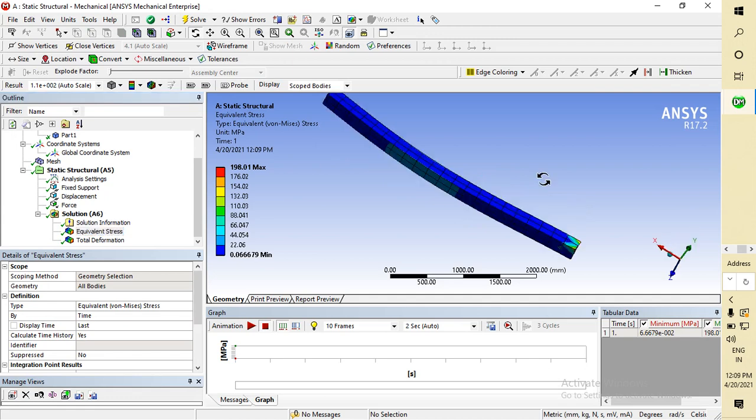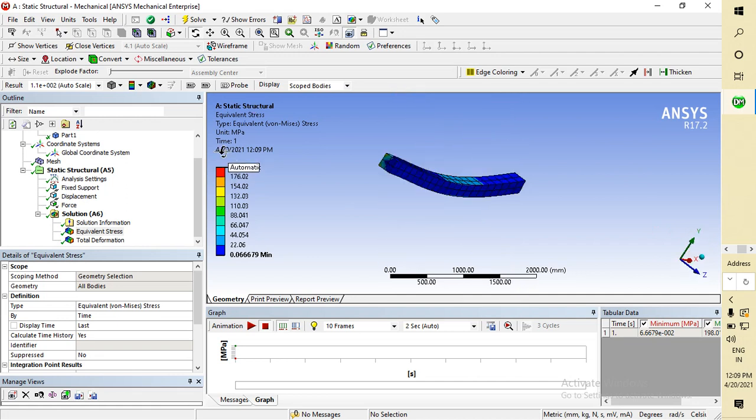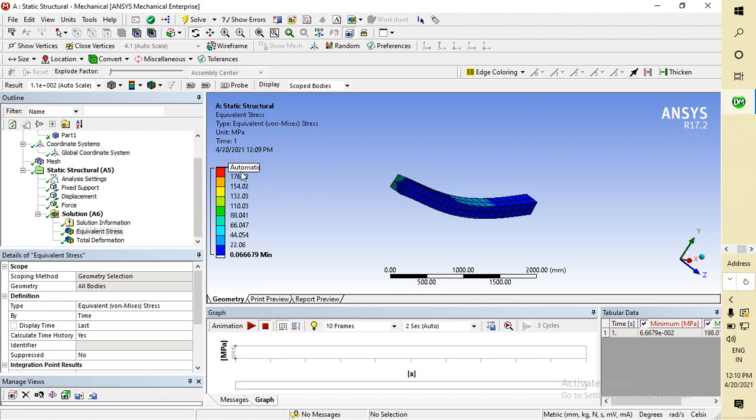This is after solving, after applying this force. As you know, if the two ends of your body are such that one is fixed support and the other can move in x direction, then if you are applying a uniformly distributed load, it will give the maximum deformation at the mid. Now this 198.01 is the maximum. The unit is megapascal. In megapascal it is the maximum stress that is generated.